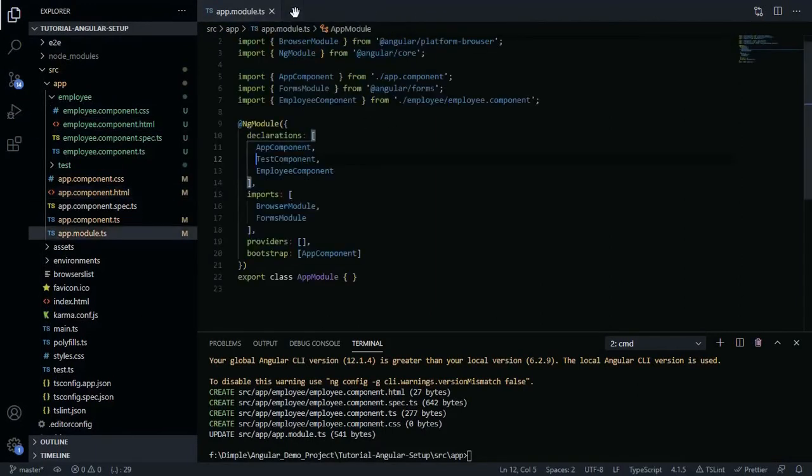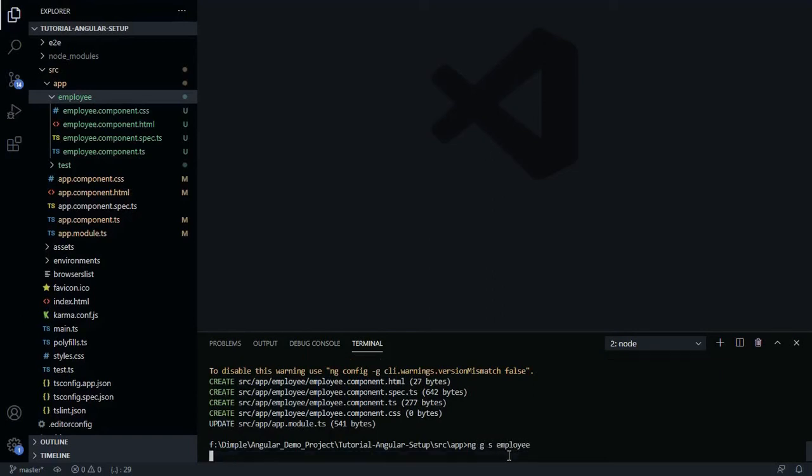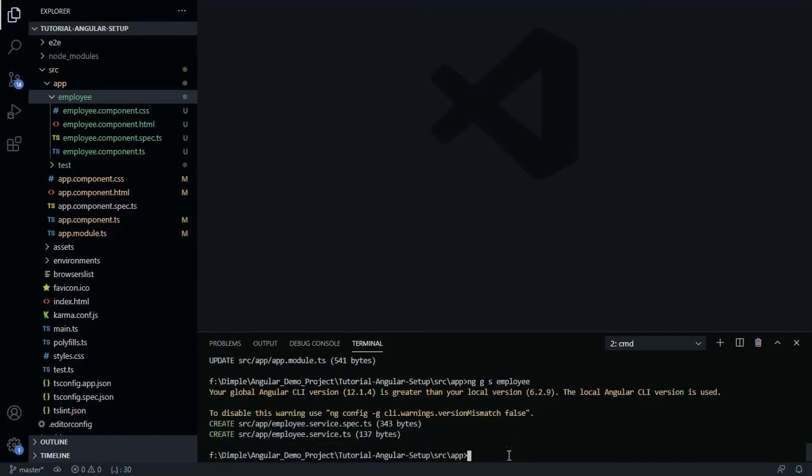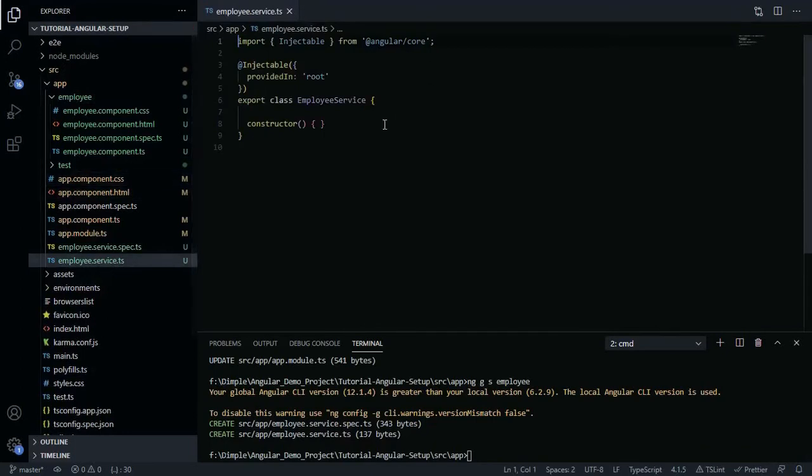So for showing, let's create an employee service. So how can we create a service? For that you have to write the command ng g s for generate service, and this is employee. So it will create an employee service. Okay, so now you can see this is the employee service.